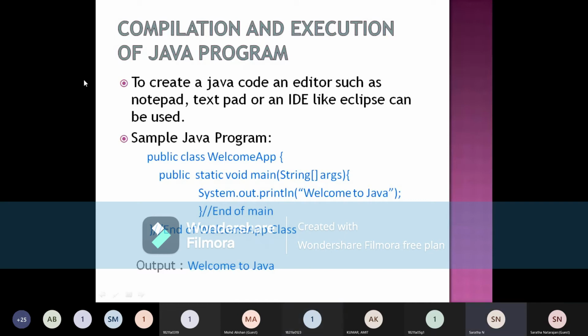Sahari, can you please list down any other three Java language features? Ma'am, it is object-oriented, robust, portable. Okay, good. So we'll continue with the current topic now.